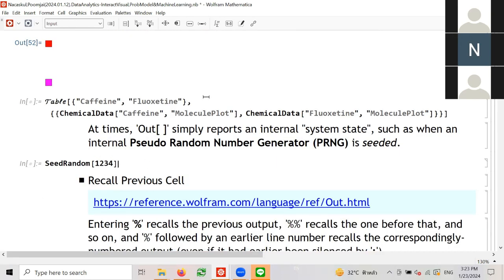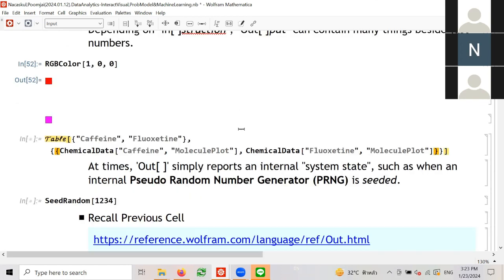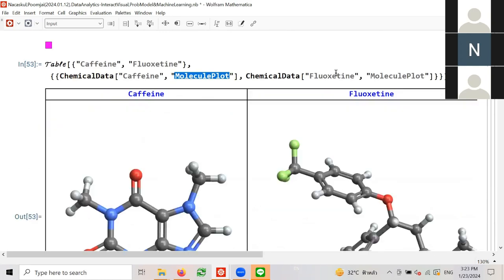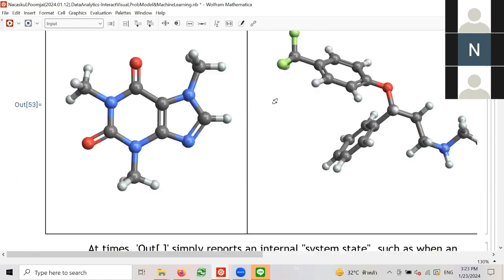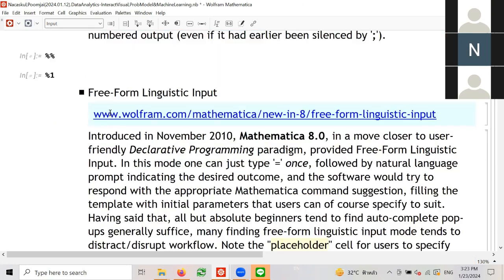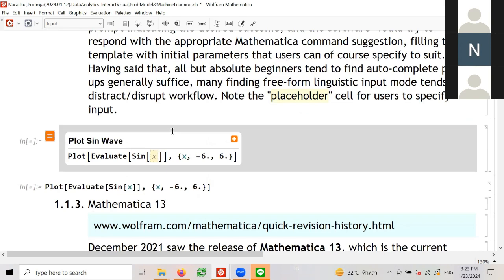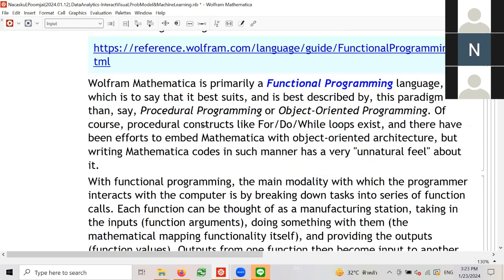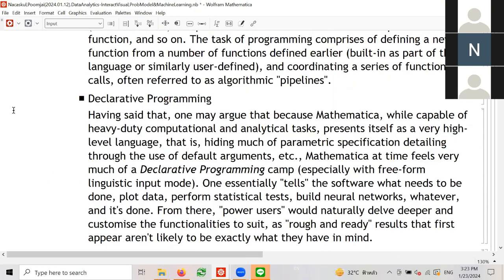Okay, this is the one that I was showing earlier, but you don't need to know that. So instead of typing, I just type in fluoxetine, caffeine, and example. This is just to recall previous output. We talked about this already. One equality, and plot the sine wave. It's going to make suggestions. So this is about the language itself.